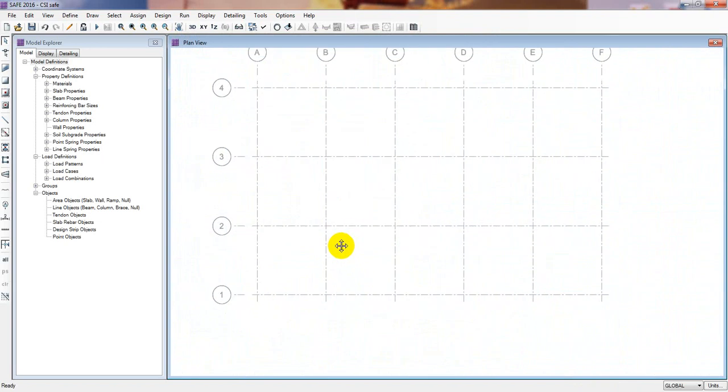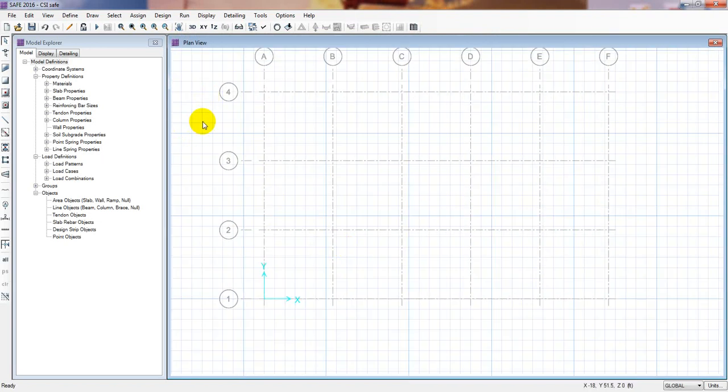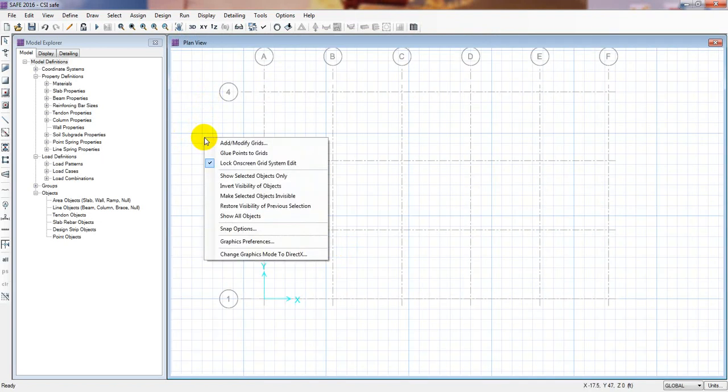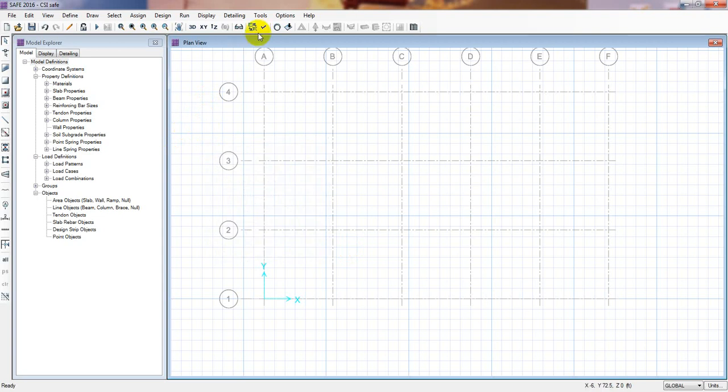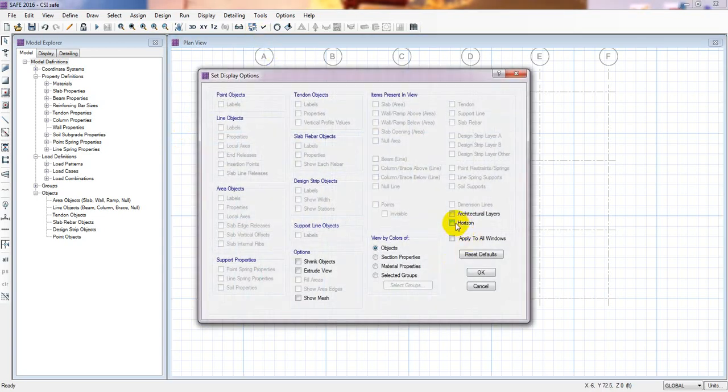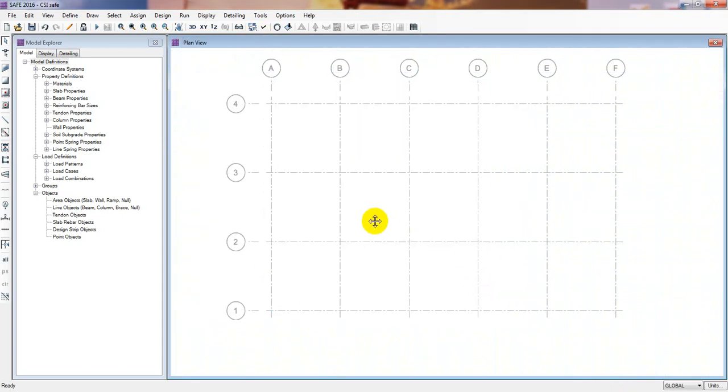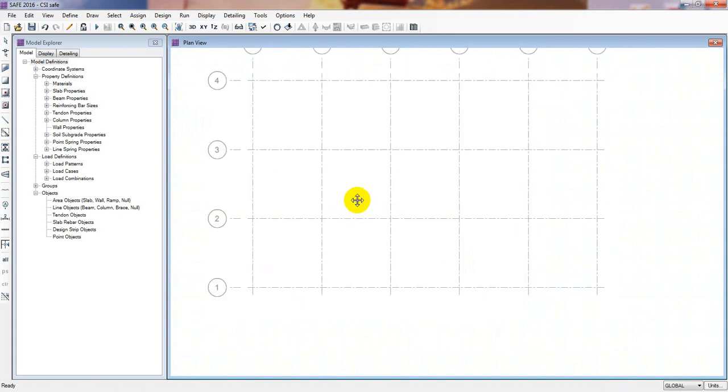Just see here, this is our grid system, and you can also remove the background horizon. Simply to remove that horizon, go here, untick it, then okay. So it's done. Now we'll draw the slab here, and we'll go for our design process.